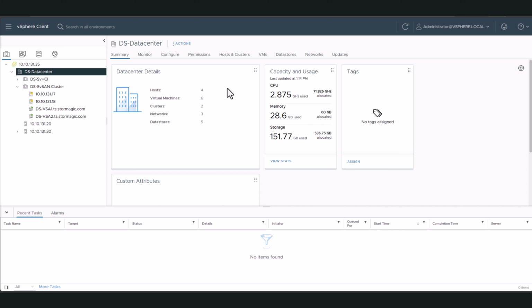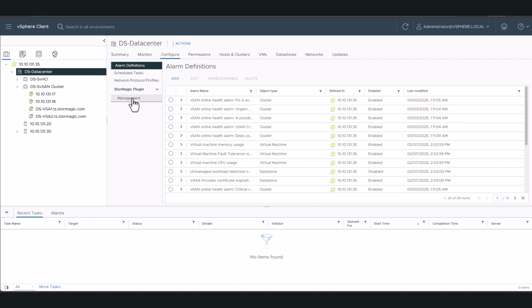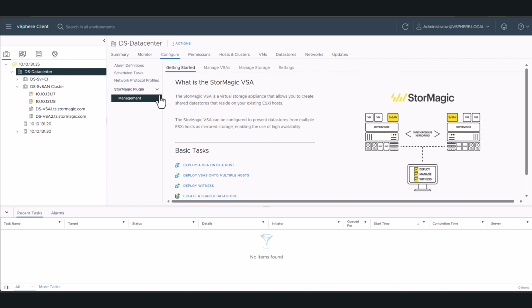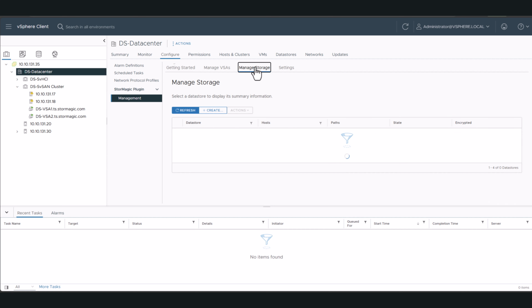Your VSA shared storage. In this demo, we will be doing this through the vCenter plugin. First, we'll go to our data center, then the Configure tab, and then click on our StorMagic plugin. If we navigate to the Manage Storage tab, we can see that our current shared storage is at 50 GB.